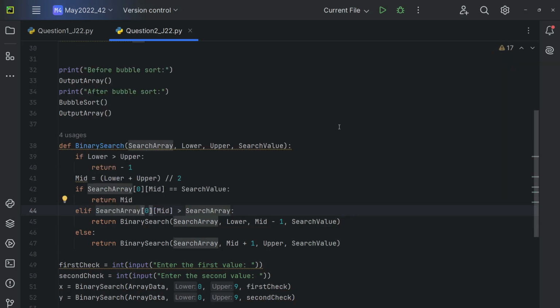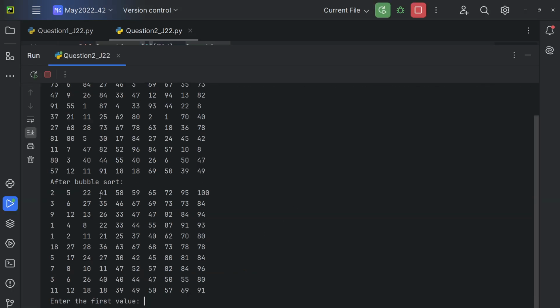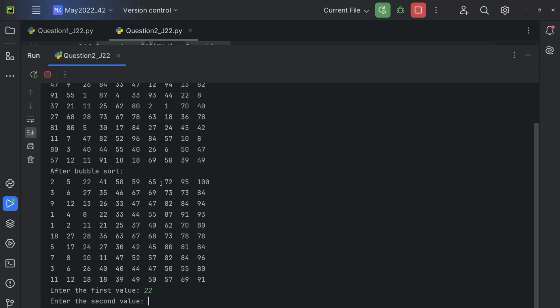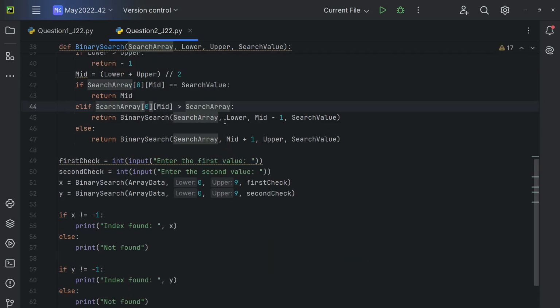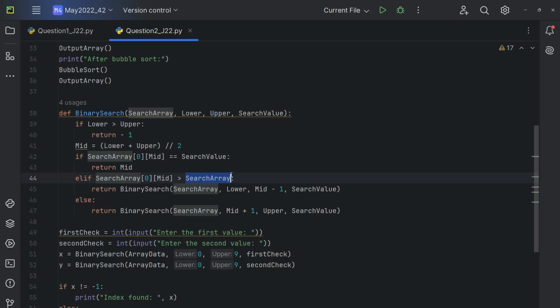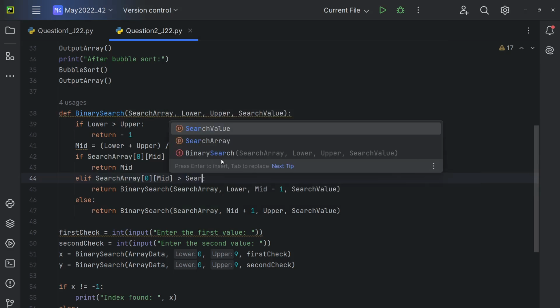Search array. Okay. So this time we've got 22 again. So let's go and just do 22. We've got 7, so let's just go ahead and do 77 once again. Okay, we have another issue. Greater than is not supported for the instances of integer and a list. So we've got search array. Okay, oh, great. So search array greater than search array. So that's the mistake I've made. So what I'm going to do is it's a search value.